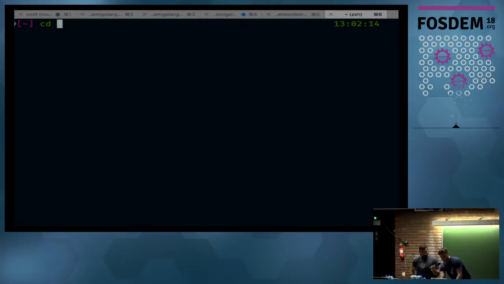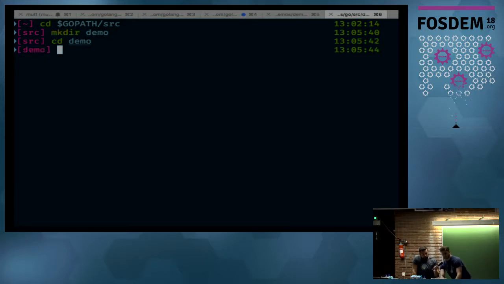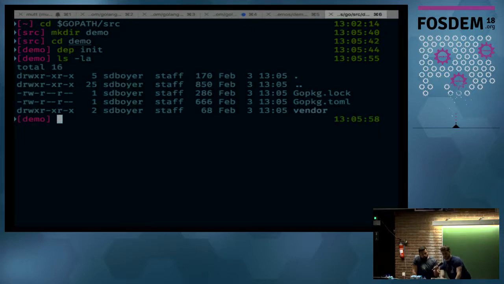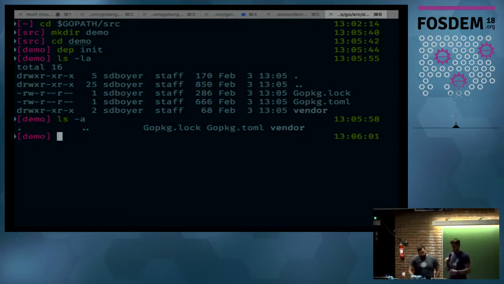All right, I'm going to pop into my GoPath and make a new directory here. I'm hoping that everyone is familiar with GoPath; again, we don't have enough time to explain how all of that works today. I'm inside my GoPath, I'm going to go to a demo directory and run a simple dep init. The result of that is it creates a gopackage.toml file, a gopackage.log file, and a vendor directory. There will be more.